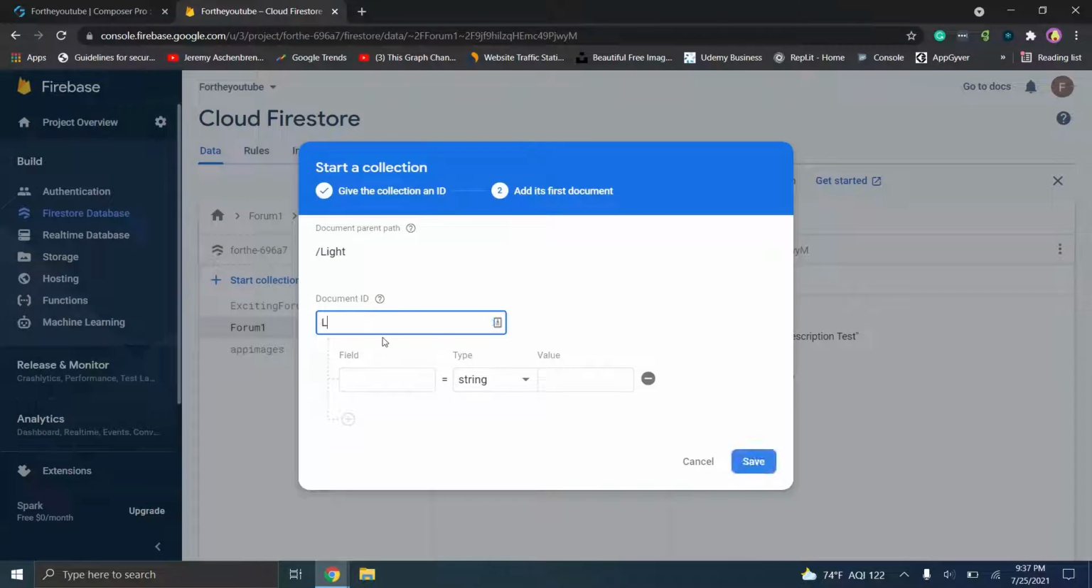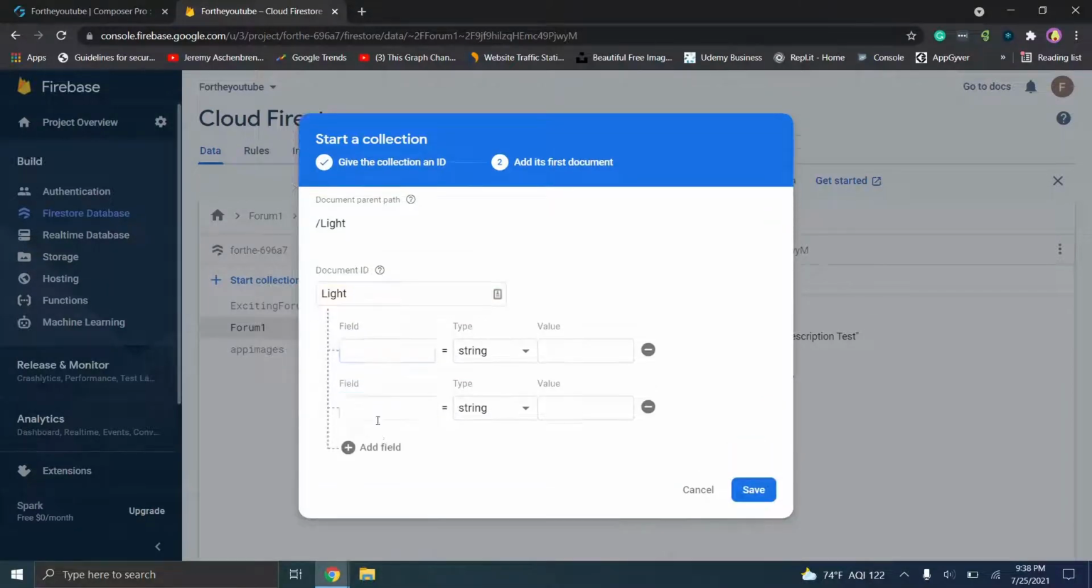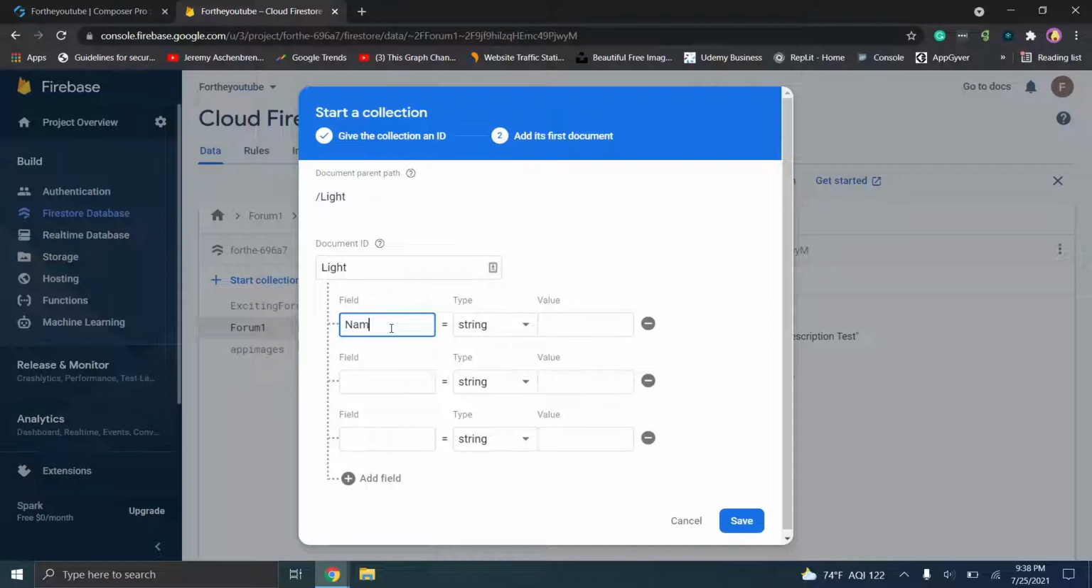And then your collection ID will be light, and then this is where you're going to add in the fields that are on your page. So name, we can make this description. The field could be something like, again, this could be the URL. And then we'll just repeat the process over here. And then you'll click Save.